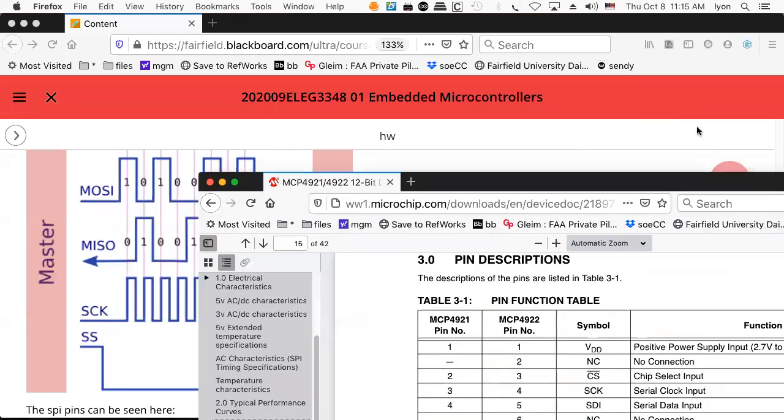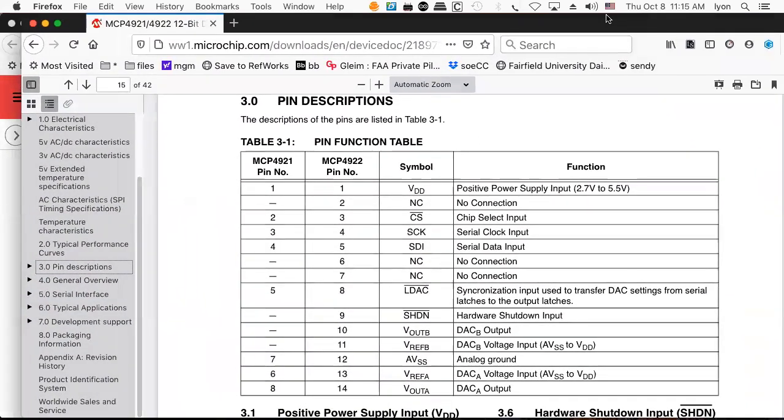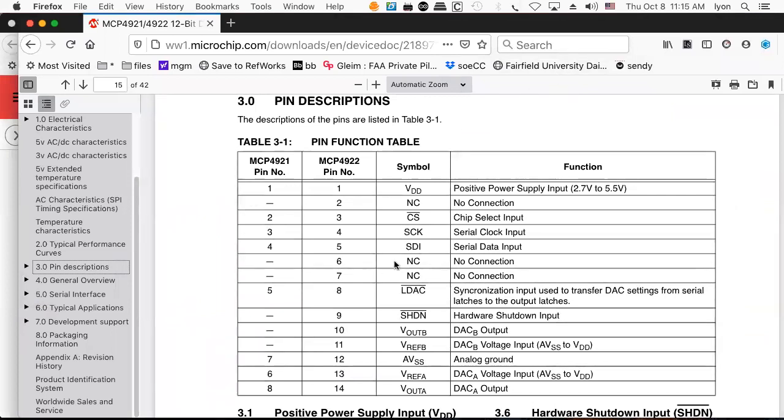Here's the data sheet for the MCP4921 DAC, and you can see it's got a serial clock input here. And so there's going to be a spec on the max. We don't go anywhere near the max. And in fact, you don't want to operate at the max, because if you're a good engineer, you're going to try not to push the limits of what your device can handle.